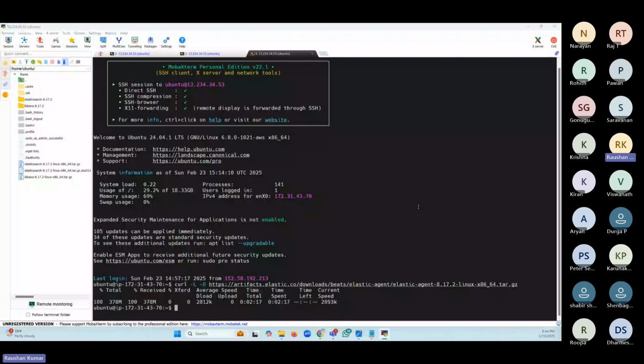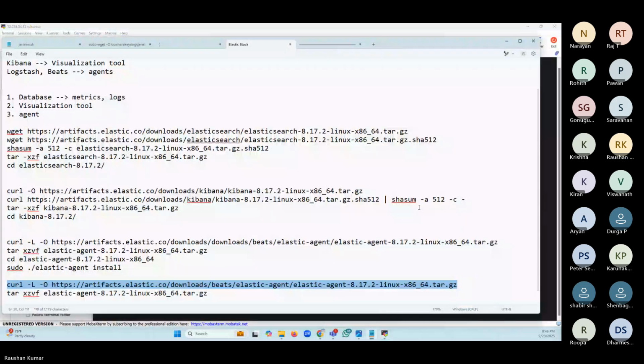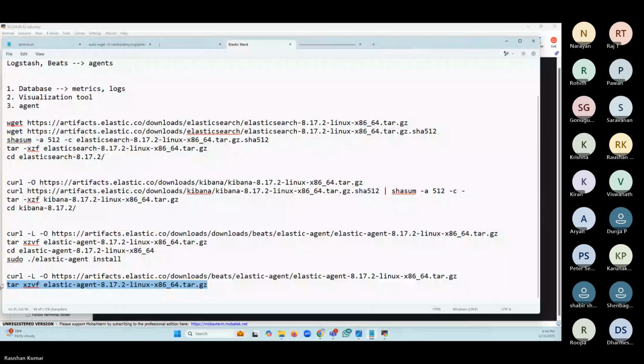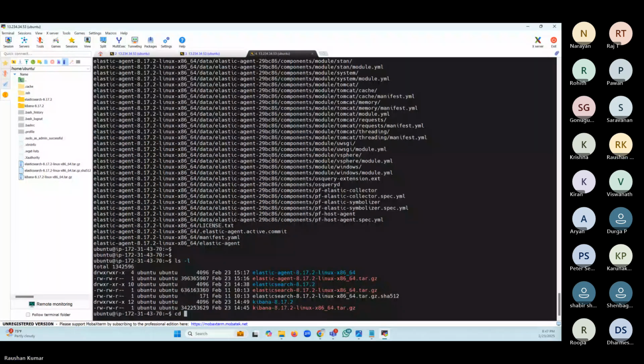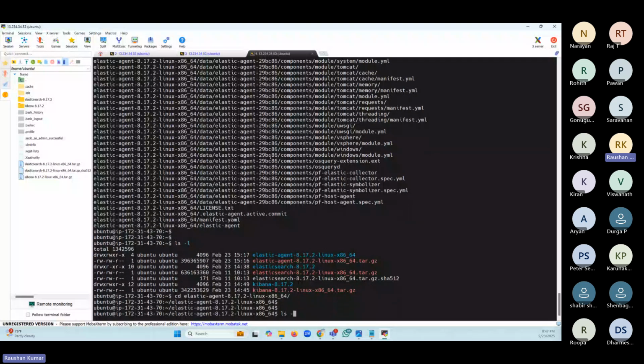Okay, friends, now use the second command to extract this. Now look at this. What I was talking about, the YAML file is here. This YAML file I'm talking about. Let it extract. Now let's go inside, cd elastic-agent. This YAML file I'm talking about. Now this YAML file is a normal YAML file. It is not as per my Kibana or my Elasticsearch. Yes or no?